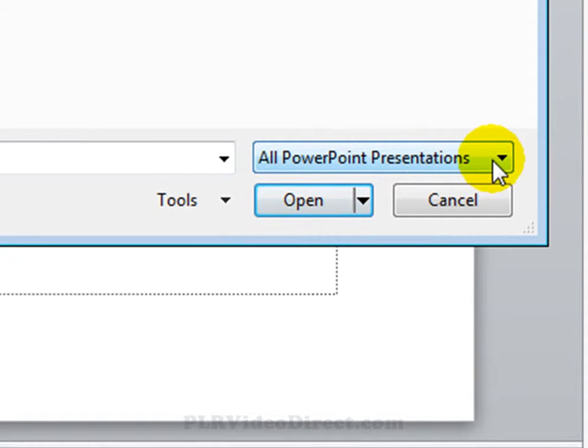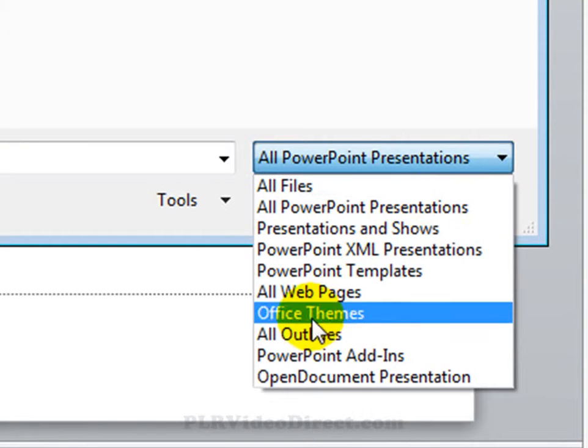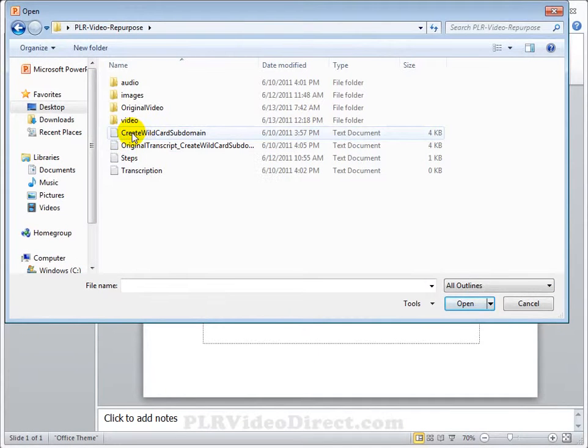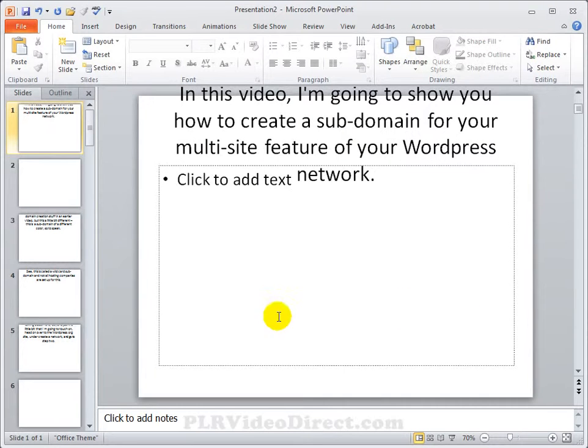So I'm going to hit this drop down arrow, come on down here and look for all outlines. Just click on that and here we go. That's the one that I know is ready. Click on Open and boom. Now then, it looks a little funky, no worries, we're going to get that fixed here.